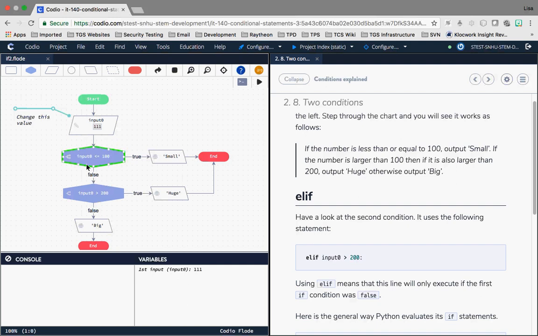Here I'm asking a question. The question is, is the value contained in the variable input 0 less than or equal to 100? Well, let's ask that question. Since we know that input 0 has a value of 111, is it less than or equal to 100? No. So it evaluates to true or false? False. Okay. So now we're going to go down, and we're hitting the second question. The second question says, is the value contained in the variable named input 0 greater than 200? Is it?